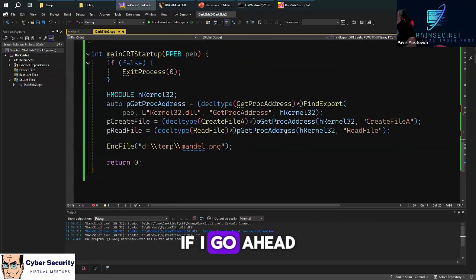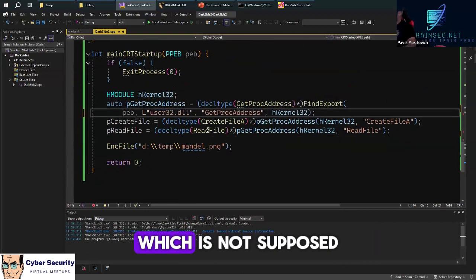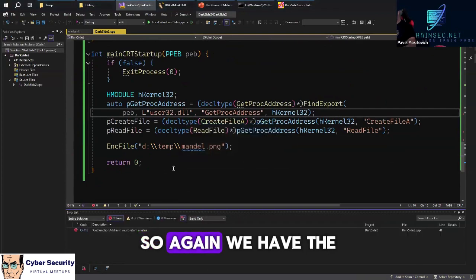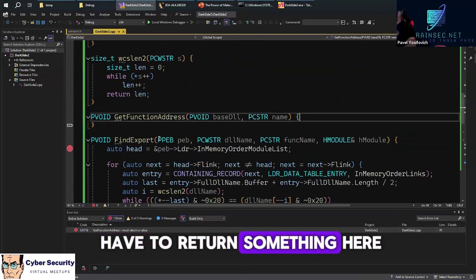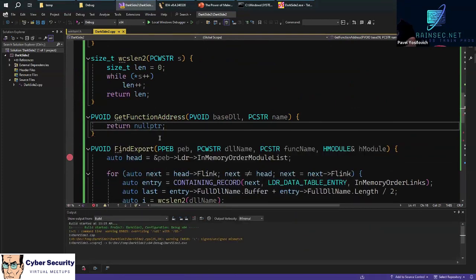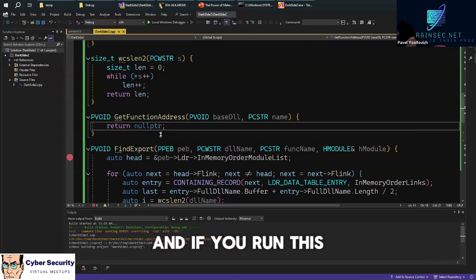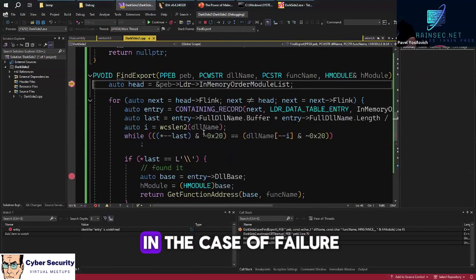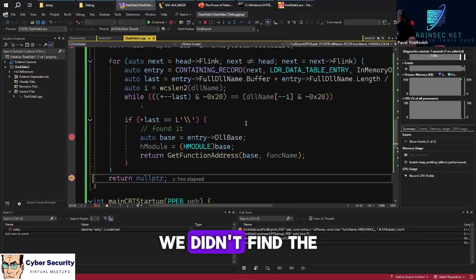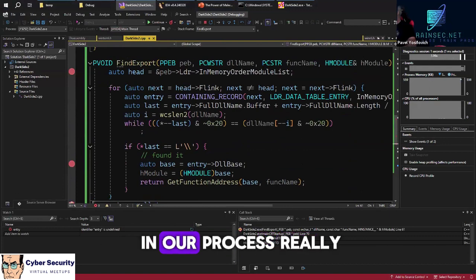So for example, if I go ahead and look for something else, say the user32 DLL, which is not supposed to be loaded into my process. Again, we have to return something here for the compiler to be happy, so we can do that. And if you run this, we should end up in a case of failure. So if I run this, we can see we end in a case of failure where we didn't find the DLL in question because it is not in our process really.